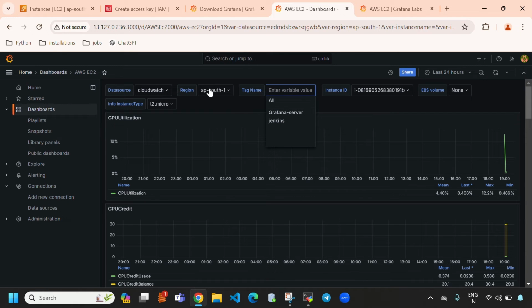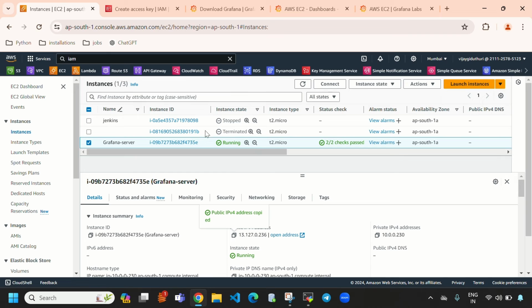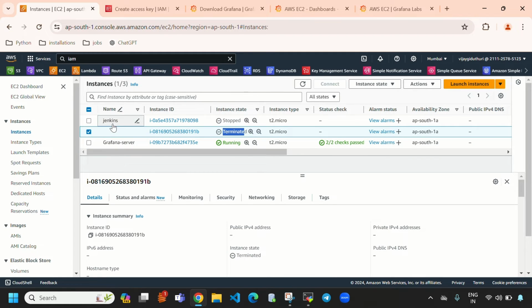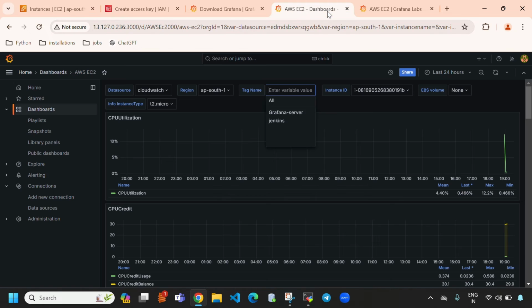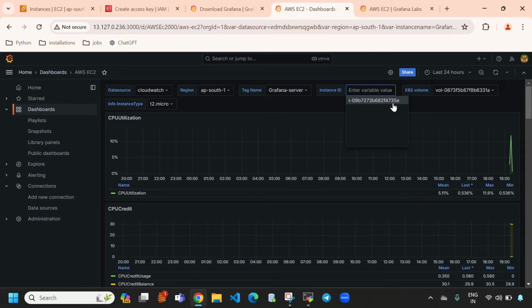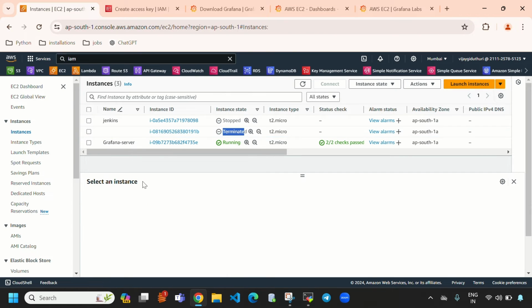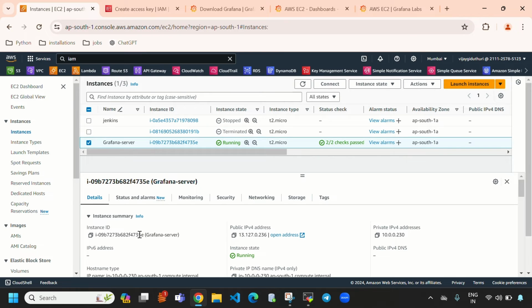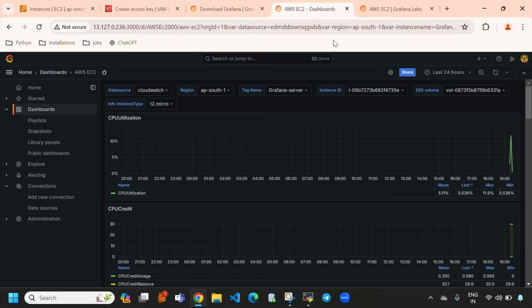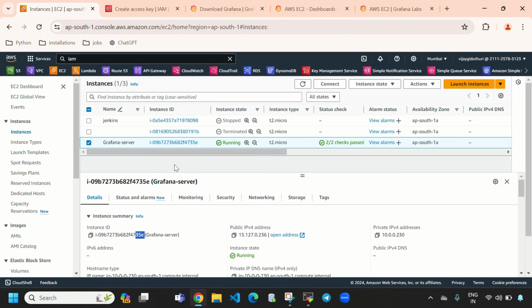So here you can see in this region we have two EC2 instances, of which Jenkins is in stopped state and the Grafana server is in running state, and this other instance is terminated. So that's why it was not showing. Here you can see Grafana and Jenkins. When I come here, you can see Grafana server and Jenkins. Let's select the Grafana server. Here you can see this is the instance ID, at the end you can see 35E. Let's open this, and the instance ID at the end is 35E. So this is the instance.